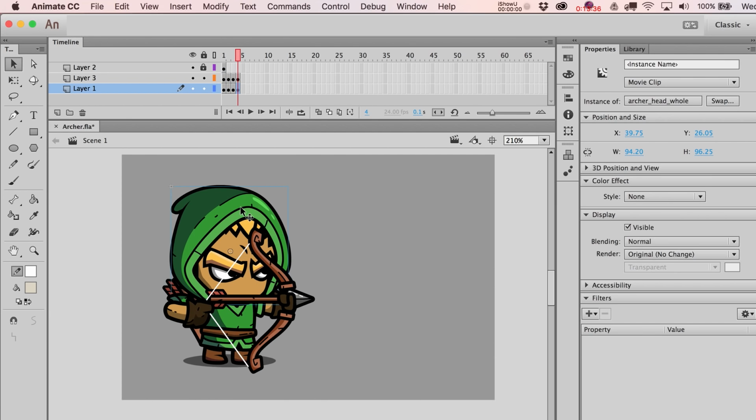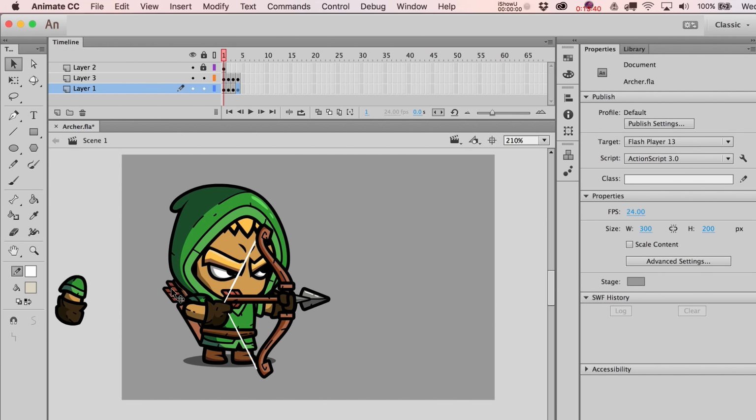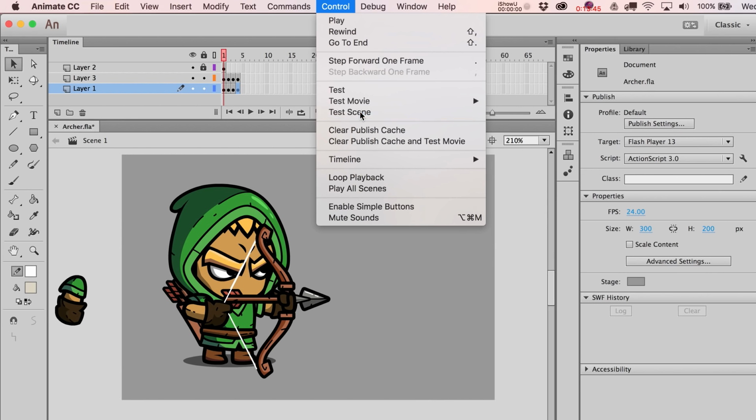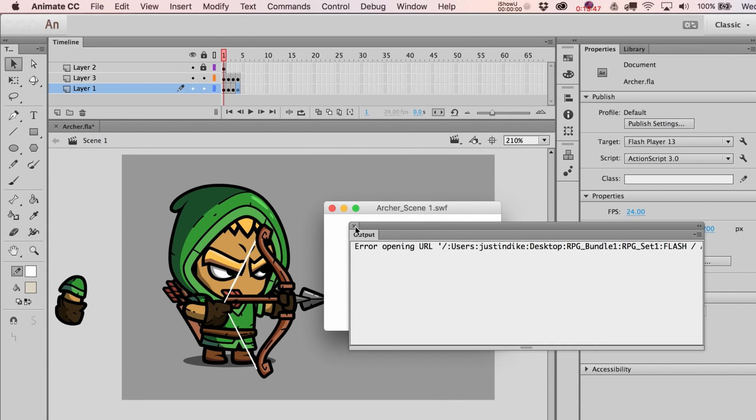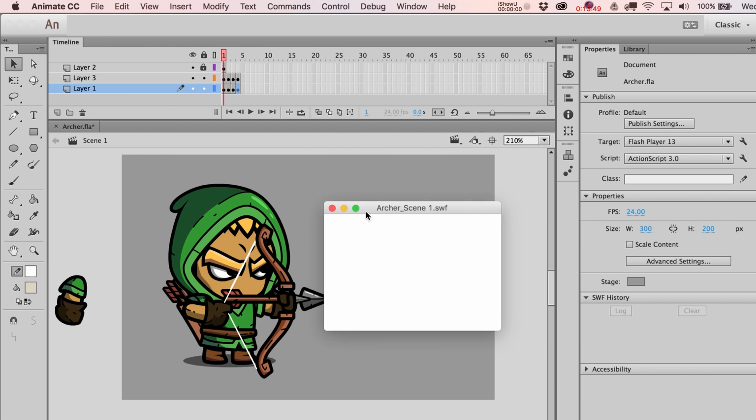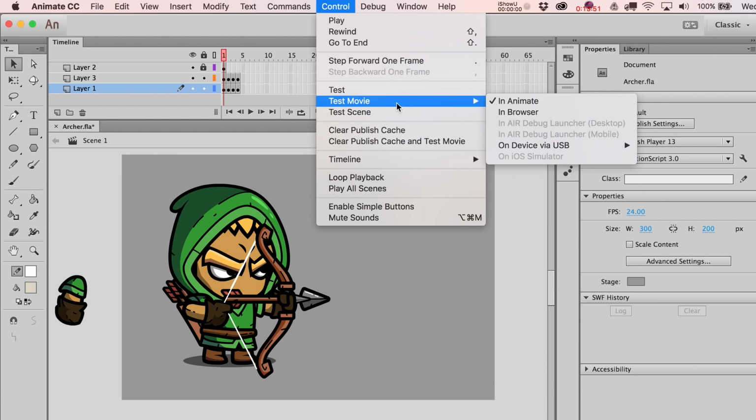Okay. Go down and over, put those arrows up again. And if you want to preview this, there's a few ways of doing it. You can go over here to test scene. That's one way. I don't know what that message is. Let's try it this way.